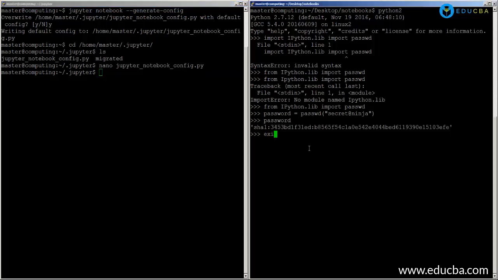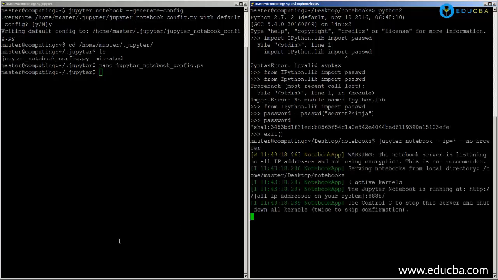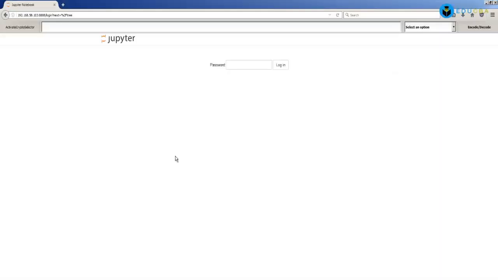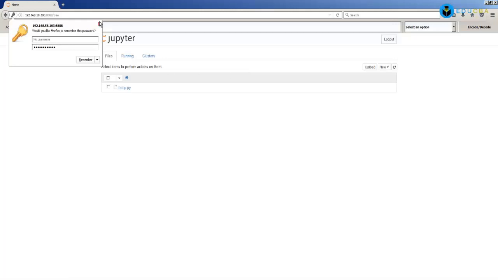I will exit the prompt from over here because we have nothing to do over here, and I'll quickly go ahead and execute the Jupyter notebook. As soon as I start it, I'll go over here and refresh it. It should ask me for a password. Perfect. So I'll just type secret@ninja. It should log me in perfectly.